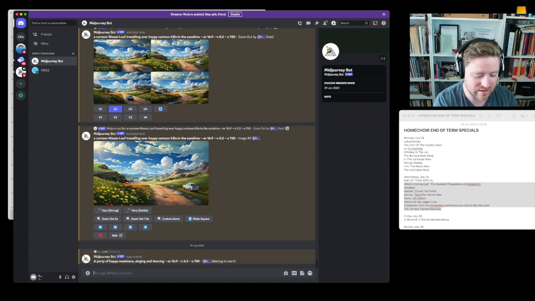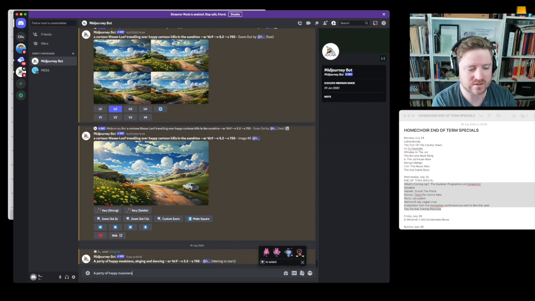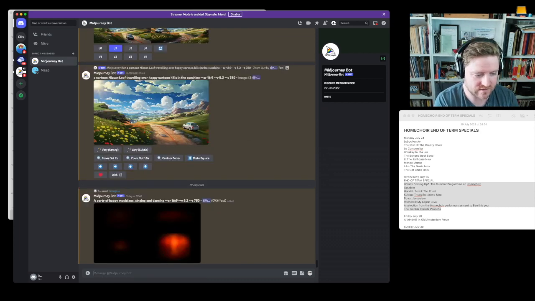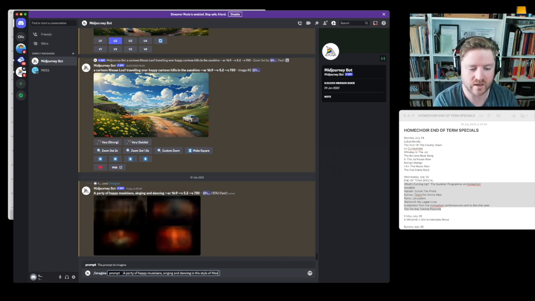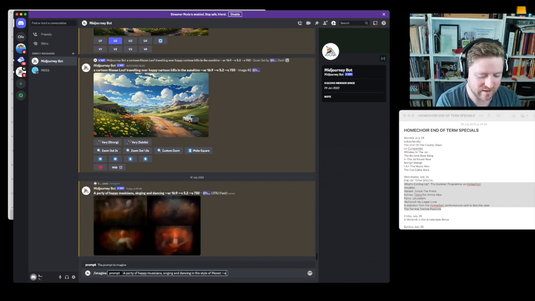Now, whilst it's doing that, because it takes a few moments, sometimes up to a minute, I'm going to put in the same prompt, singing and dancing. But we're going to give it a little bit more guidance in terms of what we want. I think we're going to say, oh, I forgot to put Imagine in, that's a schoolboy error, /imagine a party of happy musicians singing and dancing in the style of Monet. It's all about the Monet. Okay, then, same again, AR 16:9 --v 5.2.